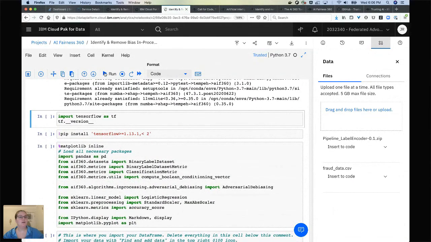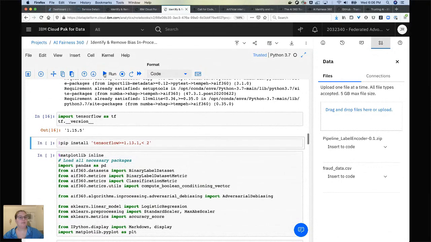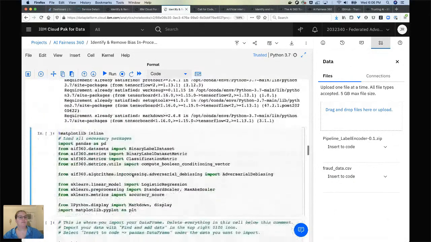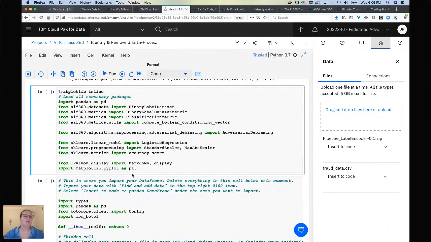We're going to import TensorFlow. We're going to update the version. And here we're just going to load all the necessary packages from our library. So everything we need from our AI Fairness 360, as you can see here, we have data sets, metrics, and again, we're importing and loading our binary label data set metric, our classification metric. We have a compute Boolean conditioning vector. So this is loading everything we need from that 360 toolkit.